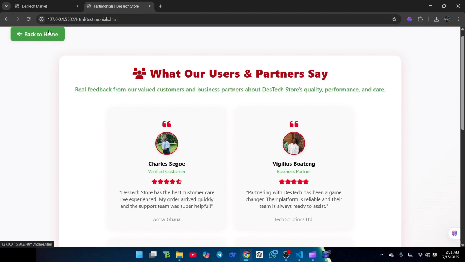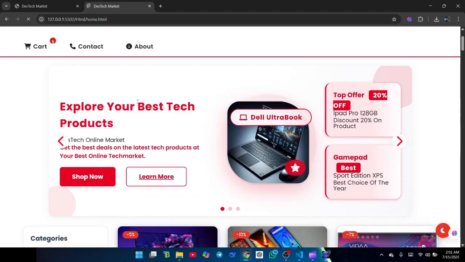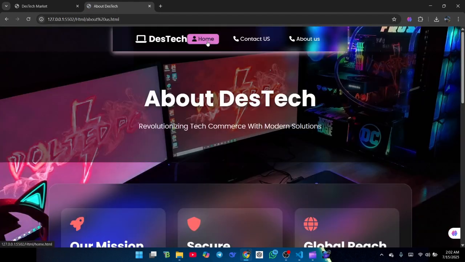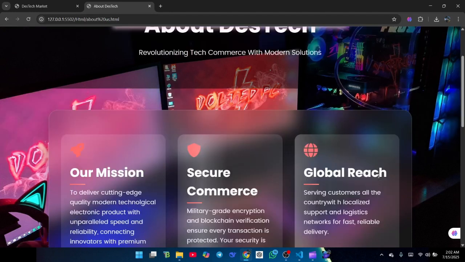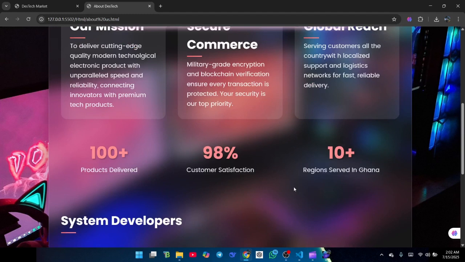So this section is an advertisement of new products that are on discount. For instance, we have the iPad Pro 128 gig on a discount of 20% when you buy it. If you want to learn more about our system, you can go to more about DesTech, which shows you our mission, our global reach, and everything: products delivered, customer satisfaction, and regions served. Yes, so that's for that.